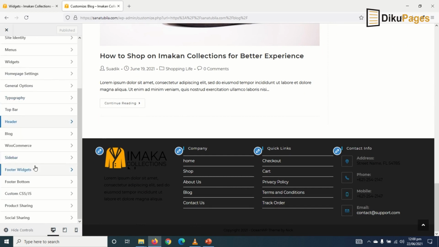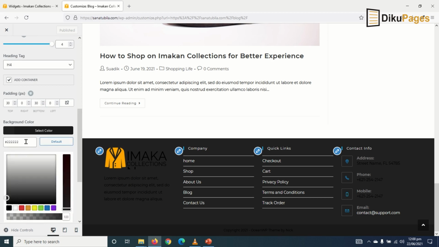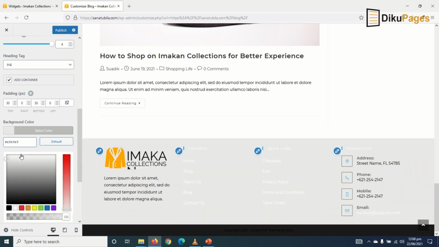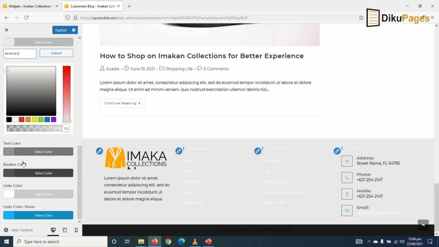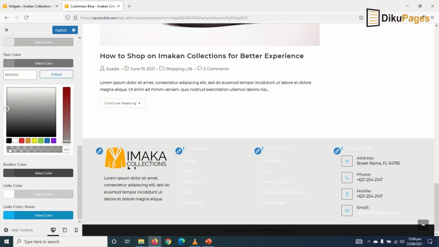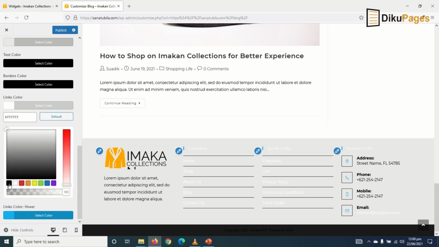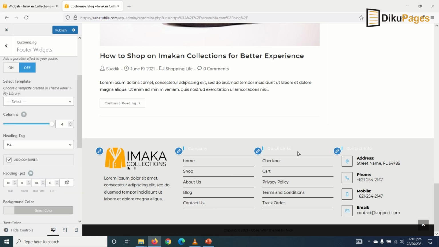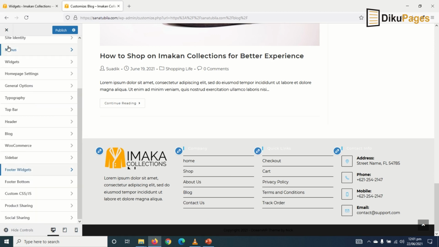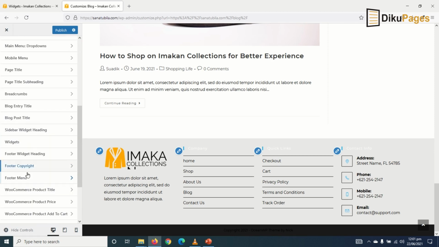Now let's fix the footer and then the copyright section. So I'll go to footer widgets, going down the background color, I paste in this color, E9, E9, E9. My links are not visible much, so I'll change the text color to black, and the border black as well, and then the link color, I make it black.